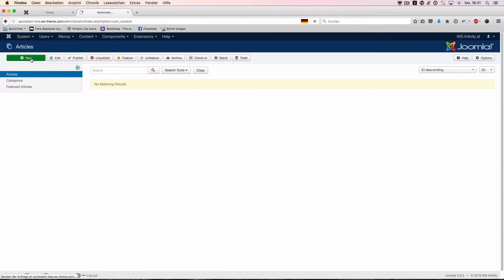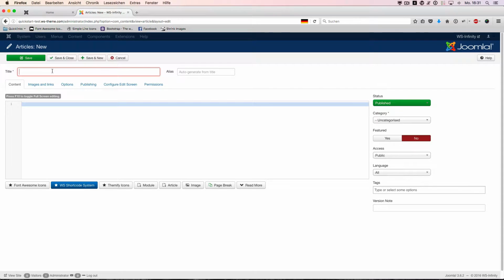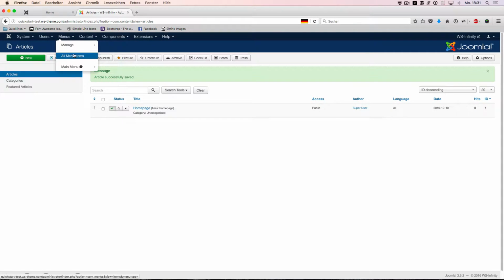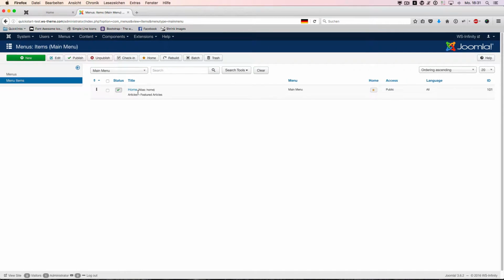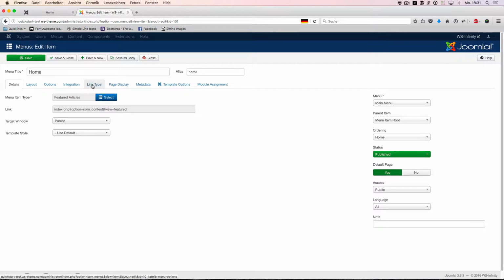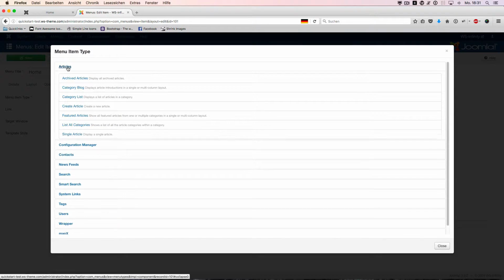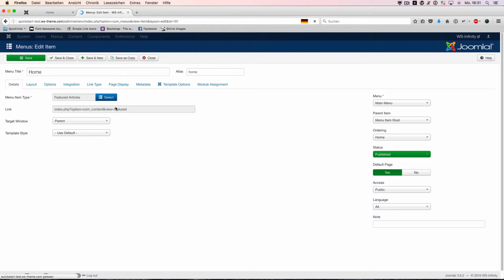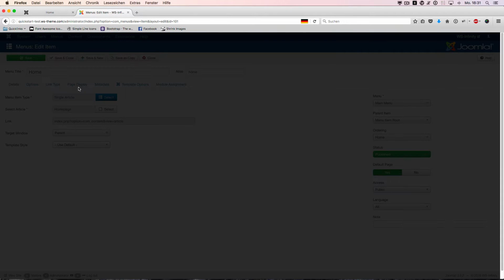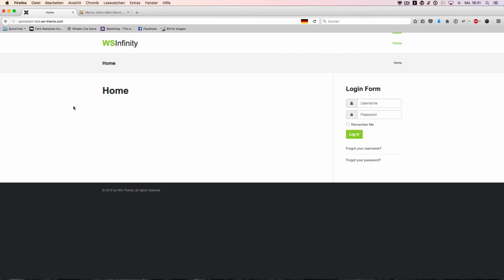Again, we create a new article. Let's call it homepage. And we type in text. We save and close. Jump to our menu. Currently here the main menu. Of course it can also be renamed. And choose here the article and a single article. Let's choose our homepage. Save and close. And we already see that here all seems to be fine now.